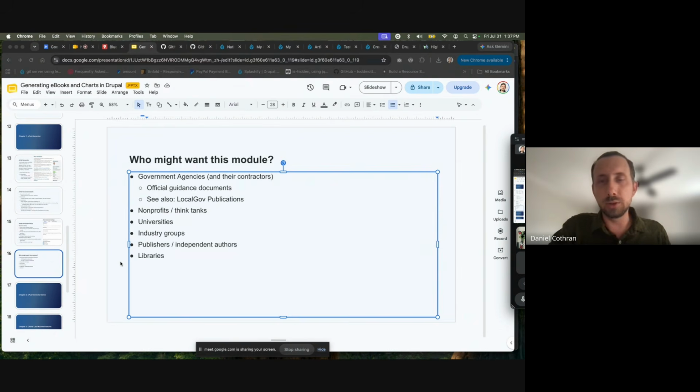I could also see nonprofits and think tanks who are coming out with longer documents wanting something that people could download on their e-reader and have maybe a more pleasant reading experience. Universities are publishing things all the time. Industry groups, if they're wanting to publish white papers or something like that, you could use this module and maybe have some sort of commerce feature that blocks people from being able to download it until they've paid for the white paper or something like that.